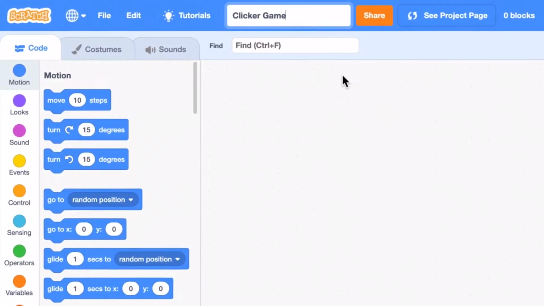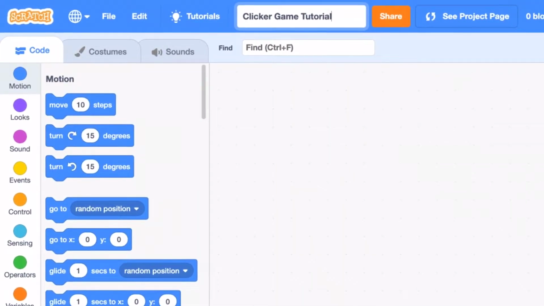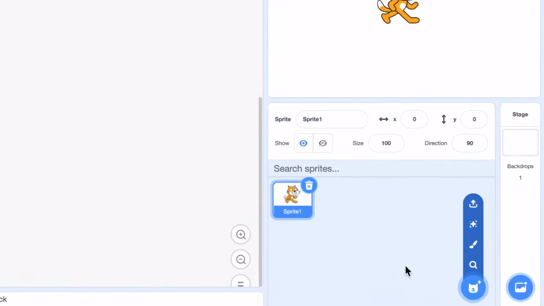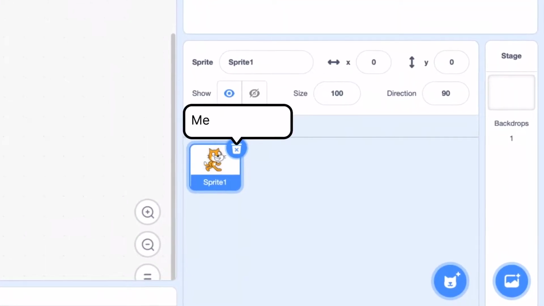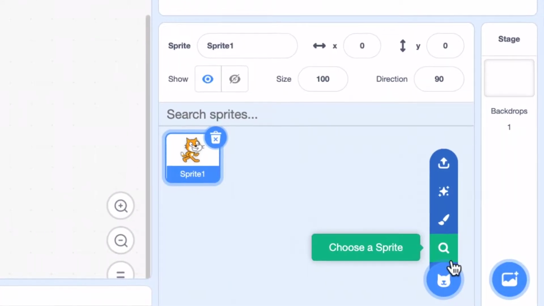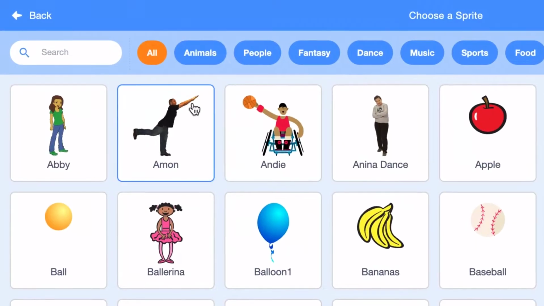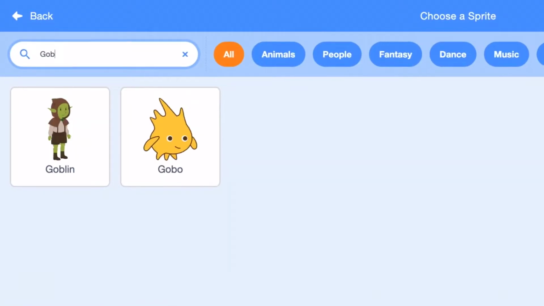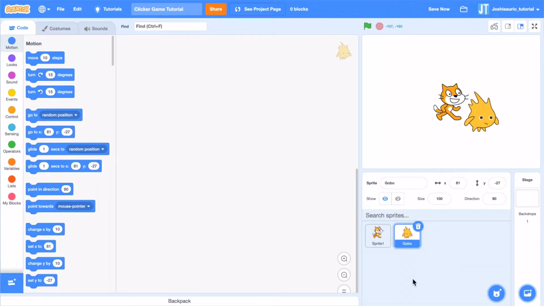Now, we're making a clicker game, so of course we'll name it Clicker Game. You can give it any name that you want. Now, we can use the Scratch sprite for our clicker, but in this case I like Gobo more, so I'm going to use it. But you can use any sprite that you want. So we'll simply choose a sprite, type in here Gobo, and here we go. We simply click him, and we take away Scratch Cat.